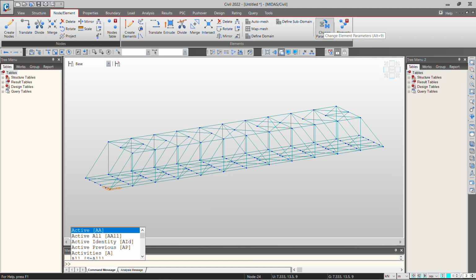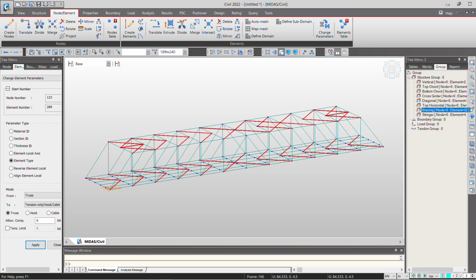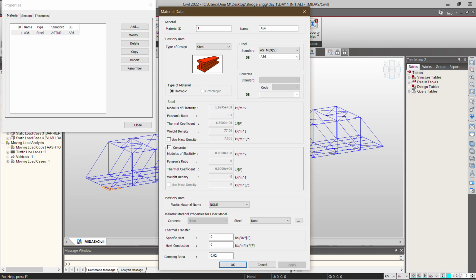And then change parameter and then double click the diagonals. In the tree menu, click element and then choose element type. And then the mode must be changed from general beam to truss. And then click apply. Just repeat the steps for bracing. Just double click bracing, select the element type, and then change the mode from general beam to truss, and then click apply.